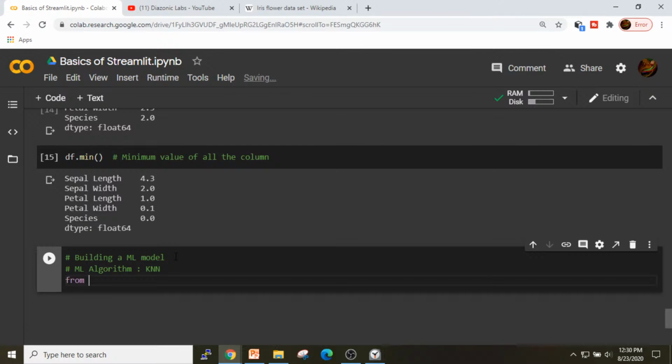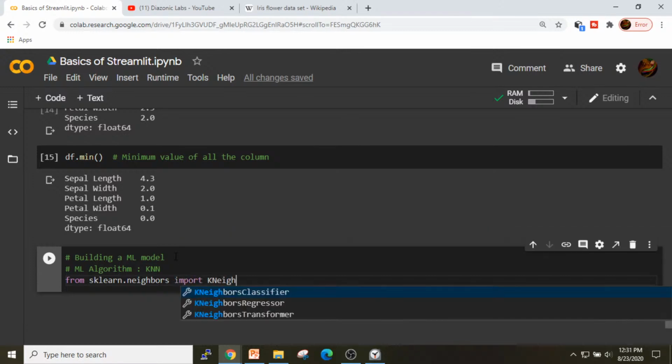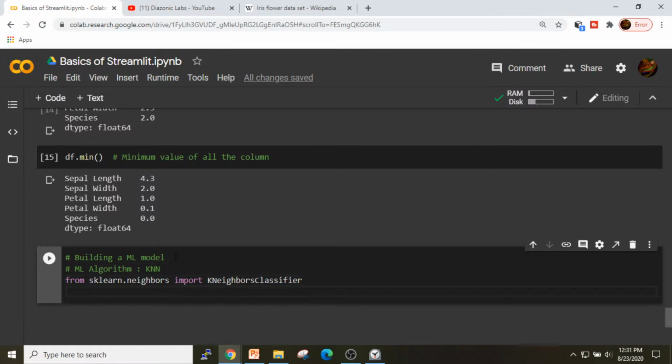Until then, I will write in here from sklearn.neighbors, and then I will have to import KNeighborsClassifier. This is the algorithm which I will be using, KNeighborsClassifier. Let me complete this. model is equal to, let me call KNeighborsClassifier. Here I will give n_neighbors. By default it will be somewhere around 7 or something. I will just give it as 5.